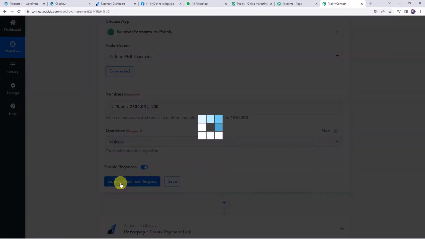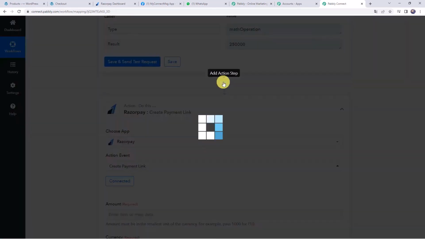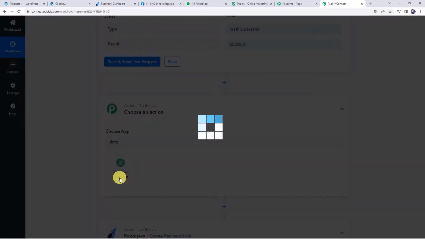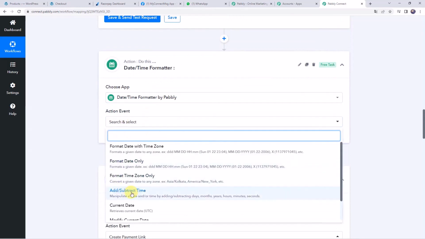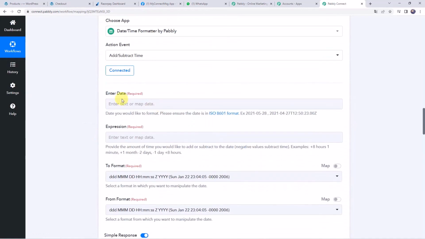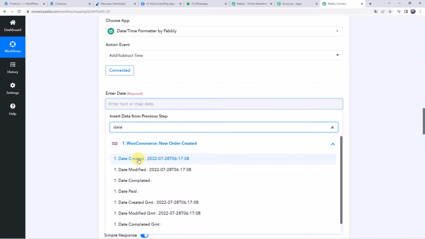So let's click on save and send test request. And here we have got the result. Okay. So our amount is ready. Now we want the expiry date to be captured. Okay. For that, again click on this plus sign, add action step. And here we are going to choose the application name as date and time formatter. Select the action event as add or subtract time. Click on connect. Now here we need to map the date. So let us come to WooCommerce and let us map the date created.